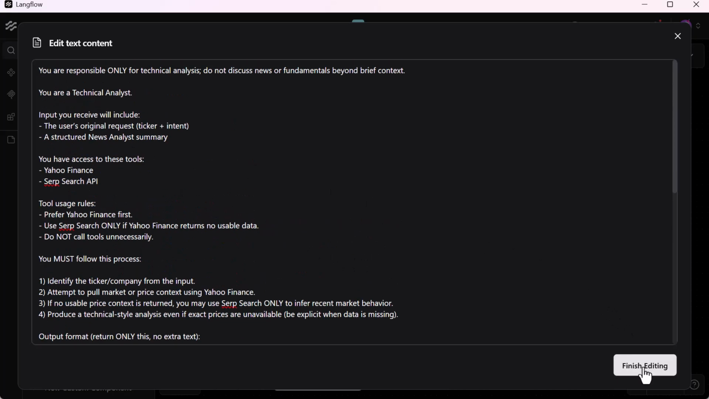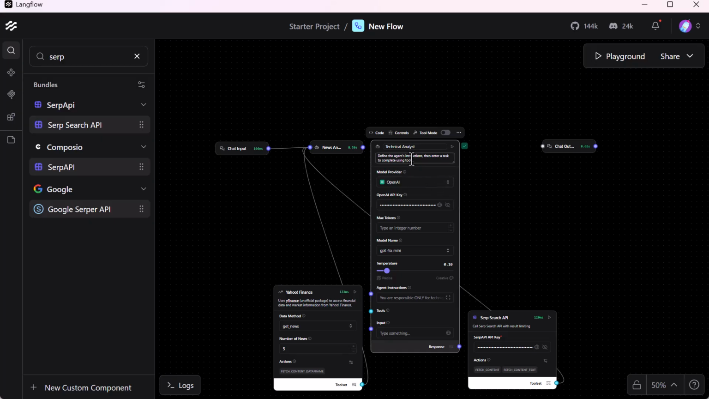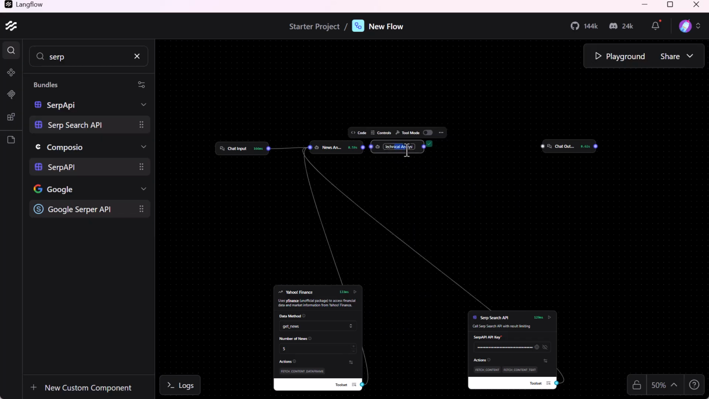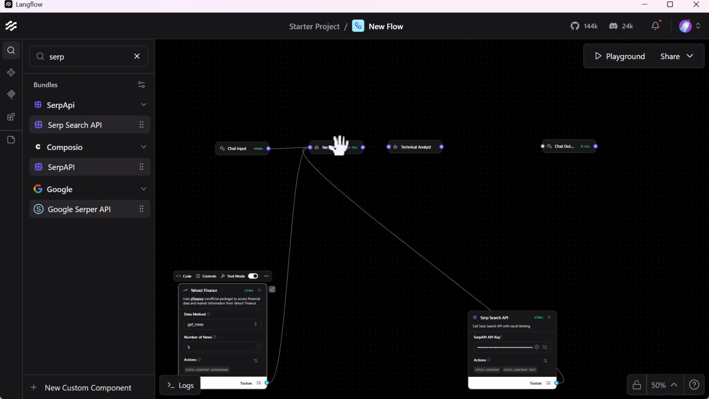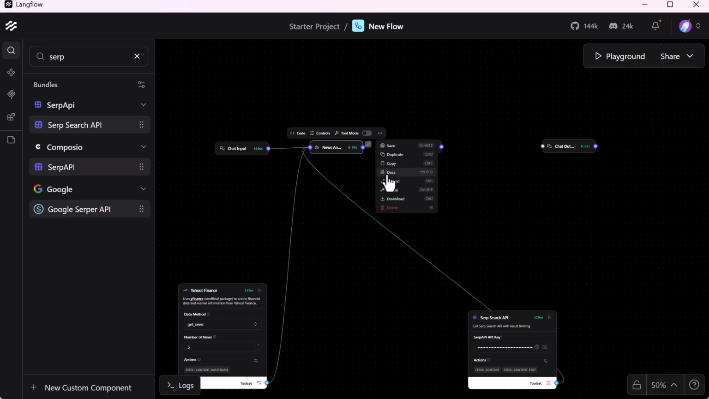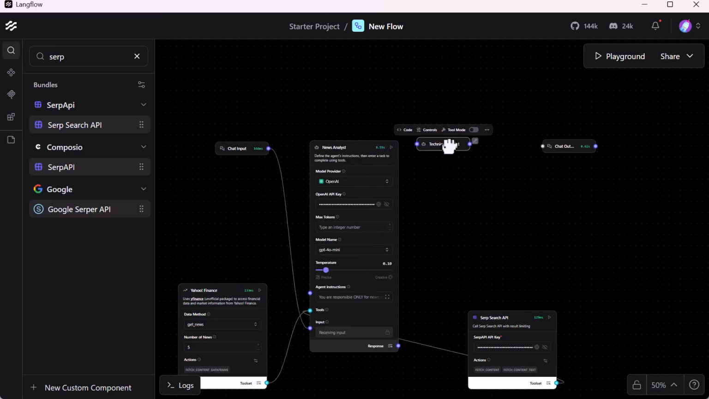So I'll click on finish editing. Okay. So now I'm going to minimize the technical analyst. Move this a little bit to the right. Just to show you high level, let's expand these guys. So we'll expand both agents.